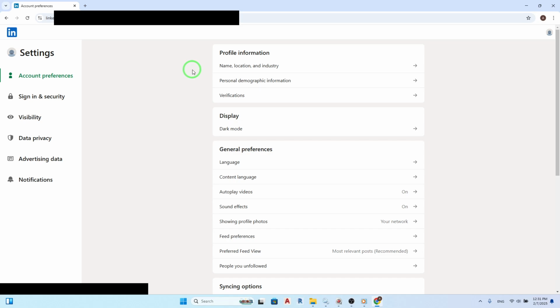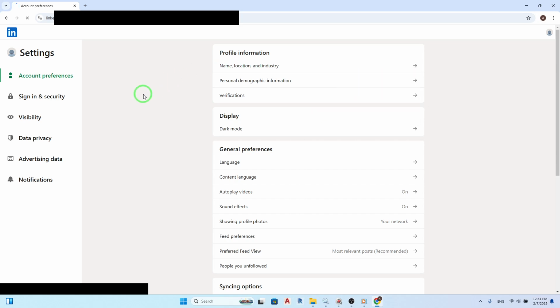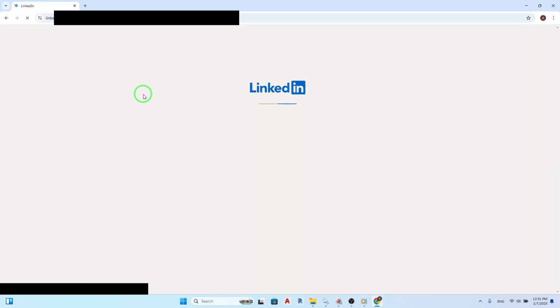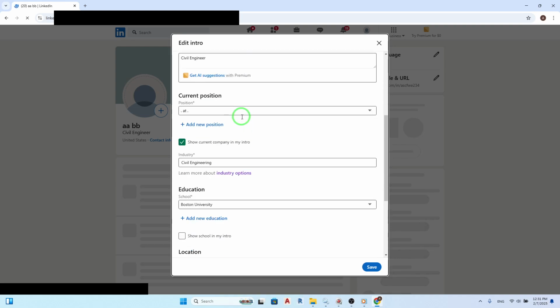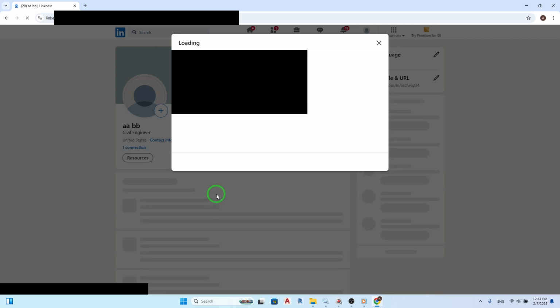Under Profile Information, find and click on Name, Location, and Industry. This will lead you to a page where you can edit essential details about your profile. Now, let's move on to updating your contact information. Scroll down to the Contact Info section and click on Edit Contact Info. This area is where you can input and modify how people can reach you.